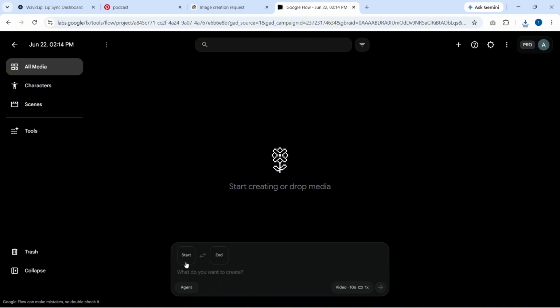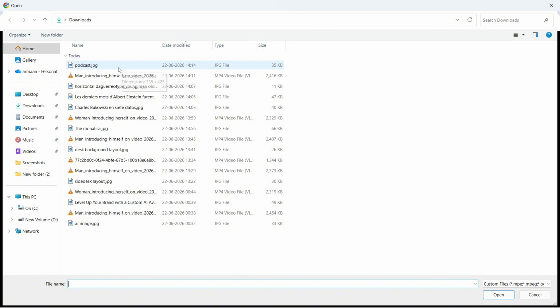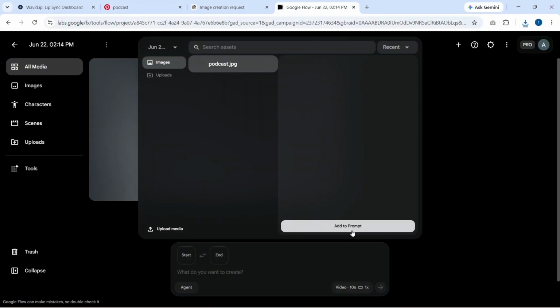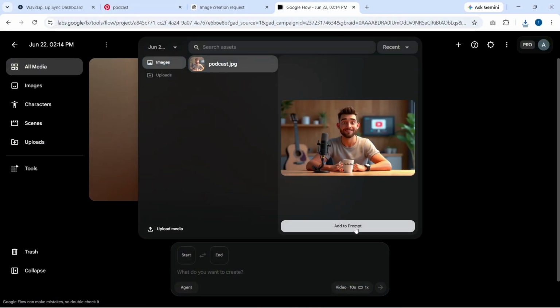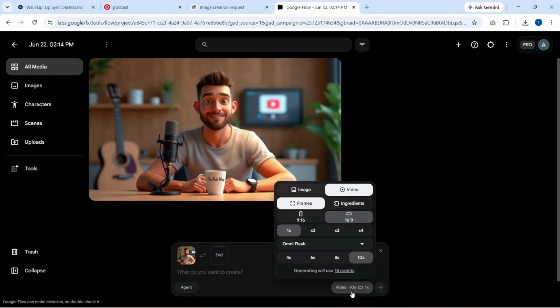Now click on the Start button and select the Upload Media option to upload your image. After uploading your image, tap on the Add to Prompt button to add it to your project. Next, click on the Video option and adjust the settings according to your requirements.